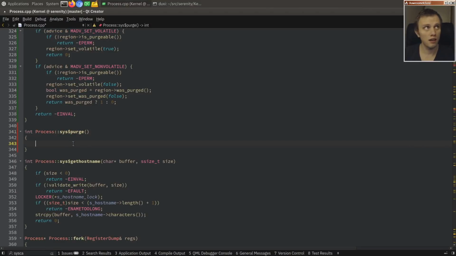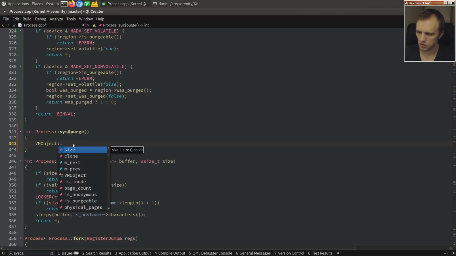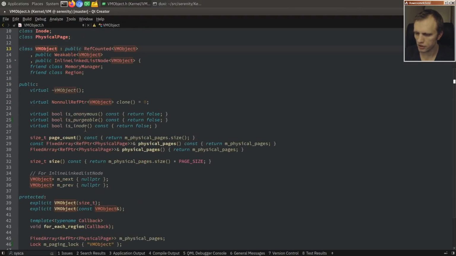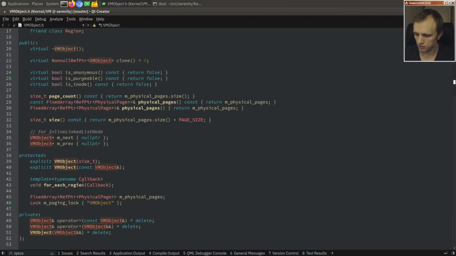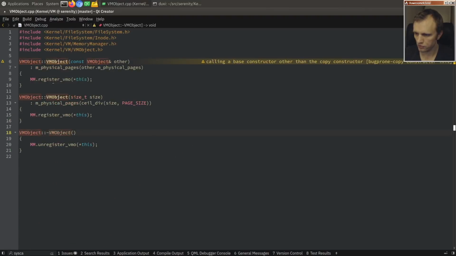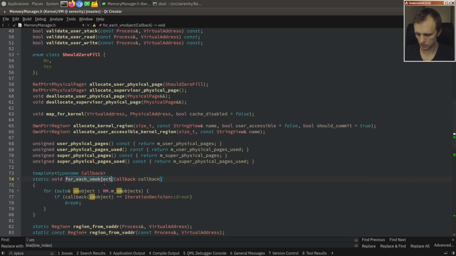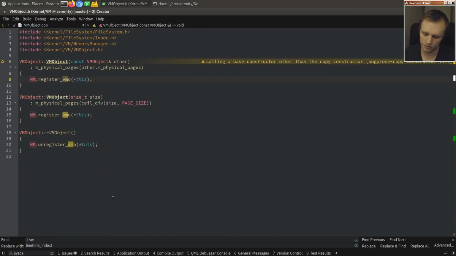I guess we can just walk all of the VM basically. So VM object. How do we walk all of the VM objects? Memory Manager has a list of them, I think. For each VM object. Well, aren't we in luck?